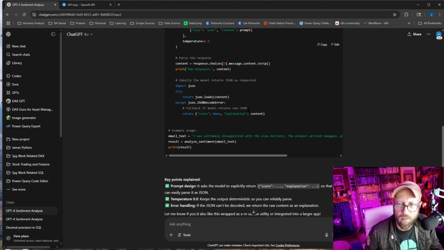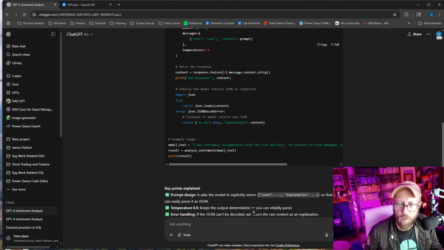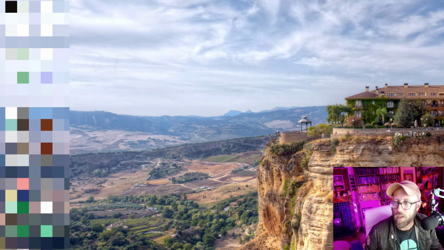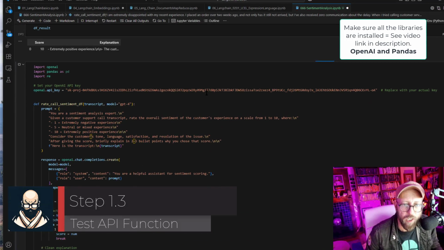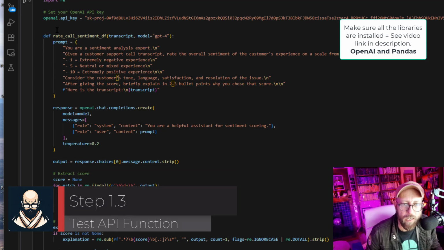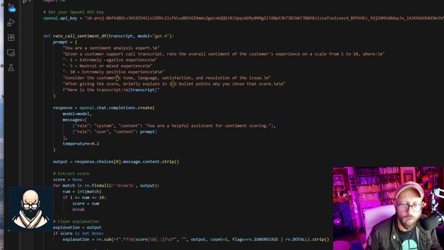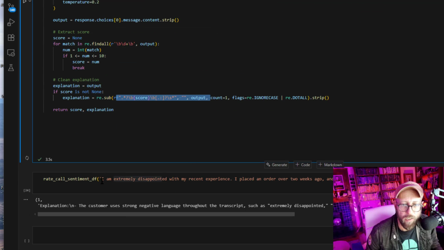You can see it has this function and it returns a score and an explanation. I'm going to copy this over into Visual Studio Code. Let's quickly run that. So this is the function it gave me. There's my API key. Here is the actual function call. You can see there's the prompt inside the function. There's the things that it returns.